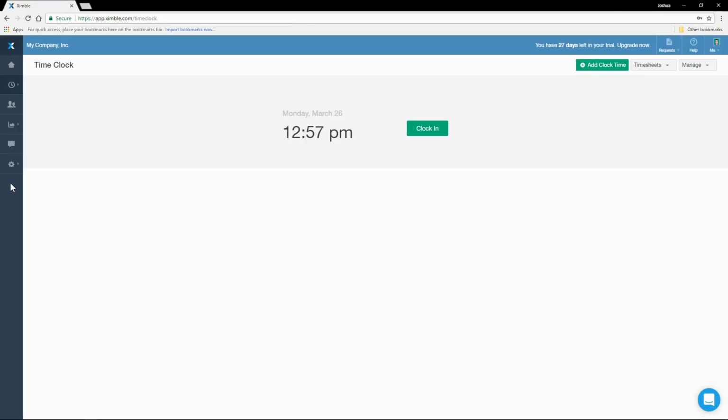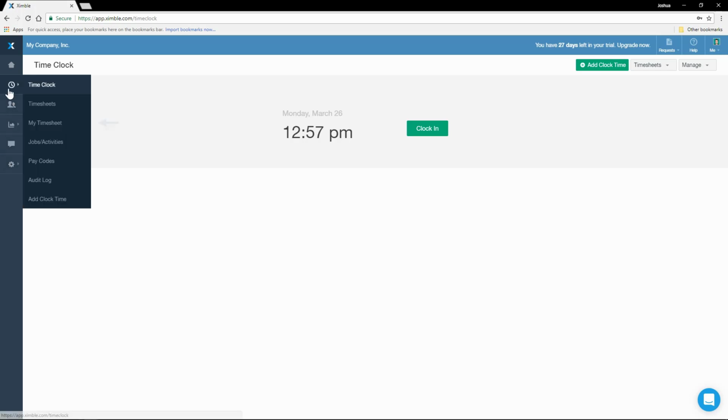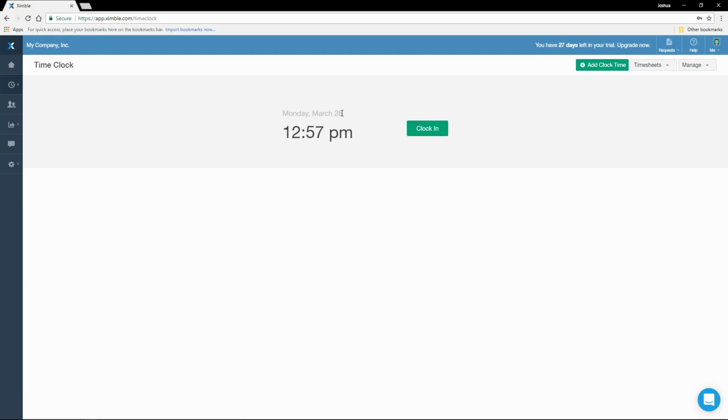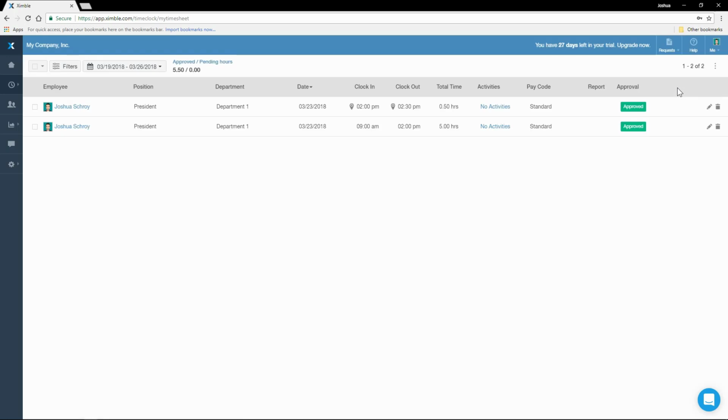The My Timesheet page can be accessed from the main navigation menu or from the Timesheet's drop-down menu via the Time Clock page. The My Timesheet page is very similar to the Timesheet page, but will only display your own personal timesheet entries. The entries on this page can be edited, but only if the proper permissions have been set within the settings.